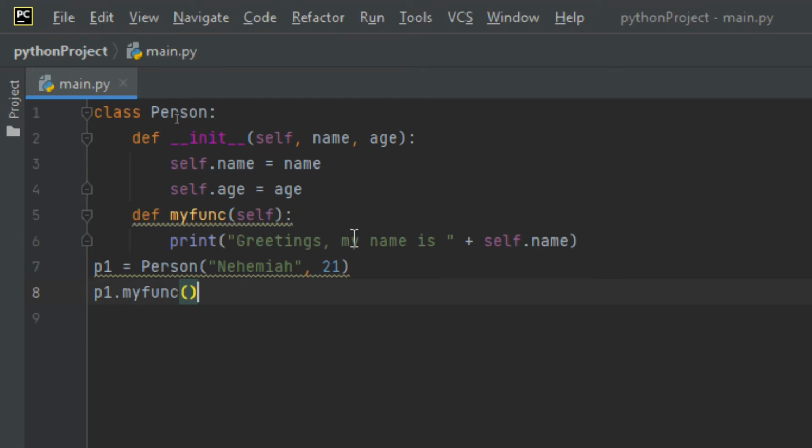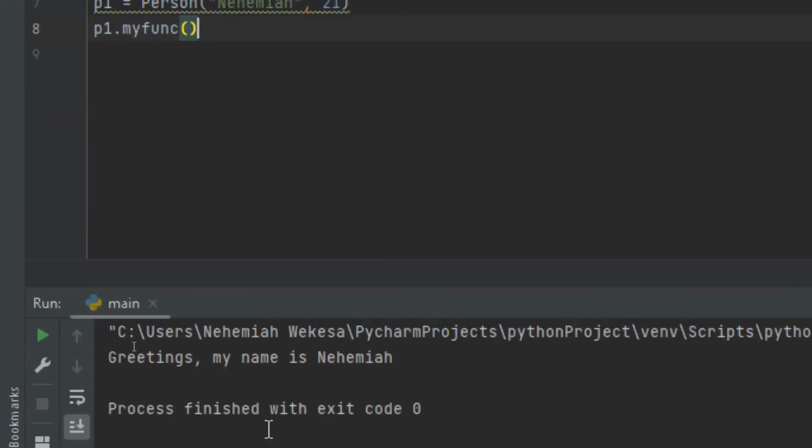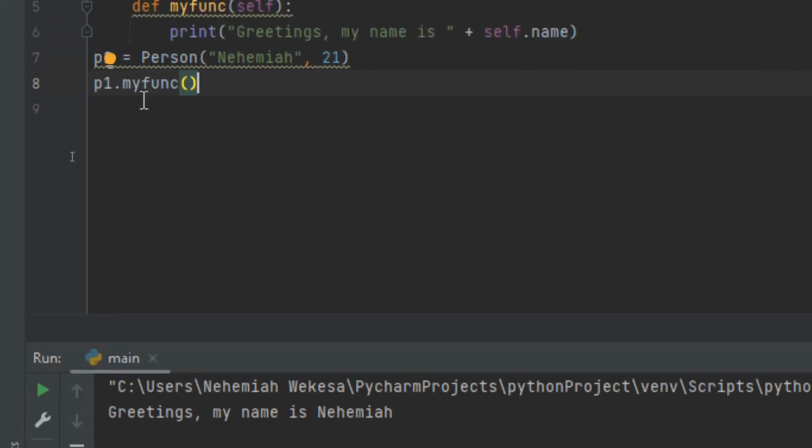So let me click Shift plus F10, and as you can see here, we have the terminal. We have just inserted a function that prints this greeting: Greetings, my name is Nehemiah. You have just seen that it is executed on the p1 object here. So basically, guys, that's how you can do it inside this object. That's all about these objects.